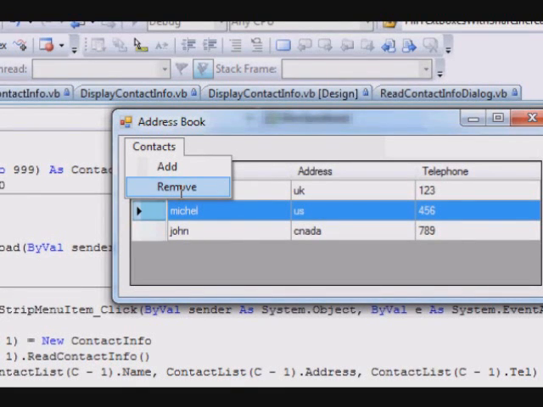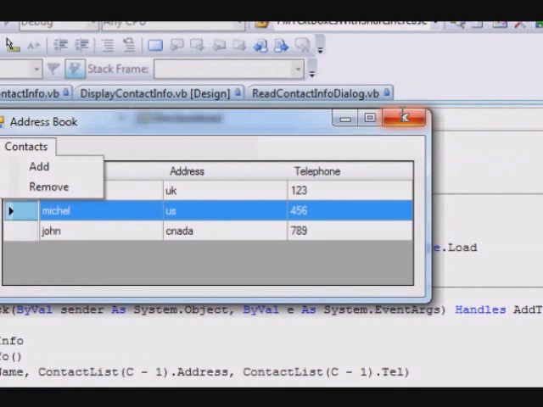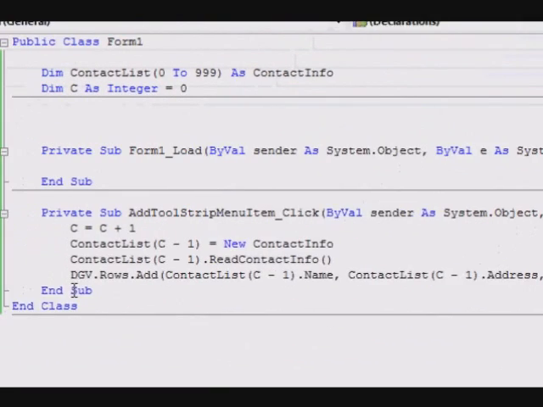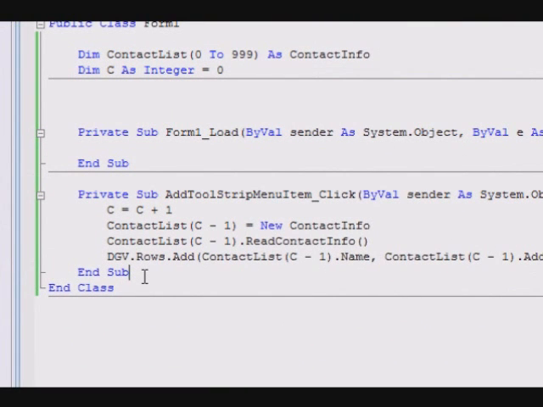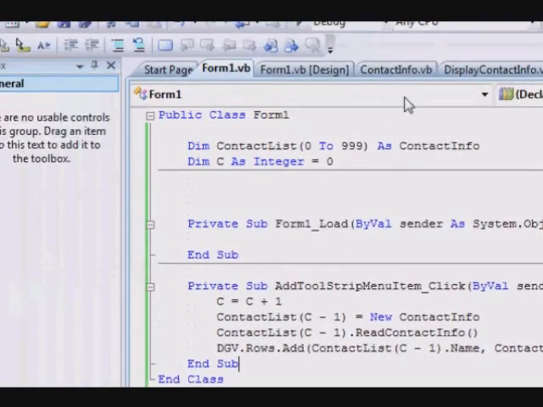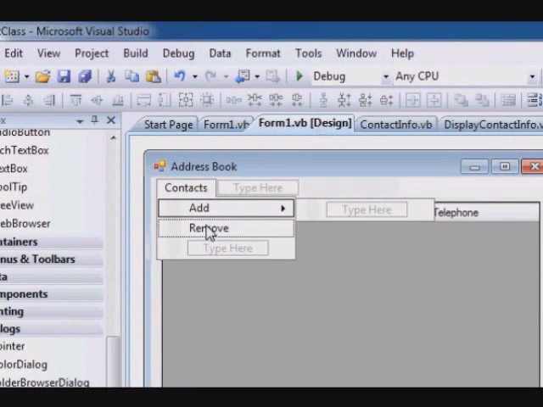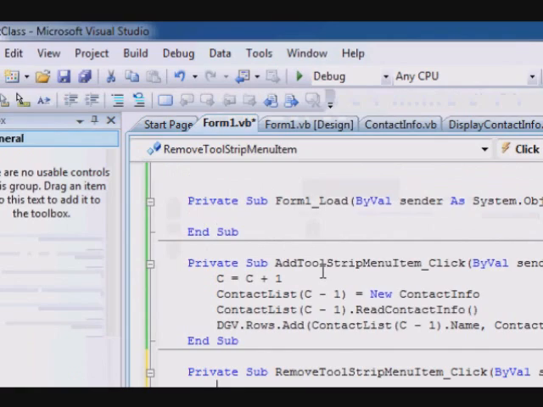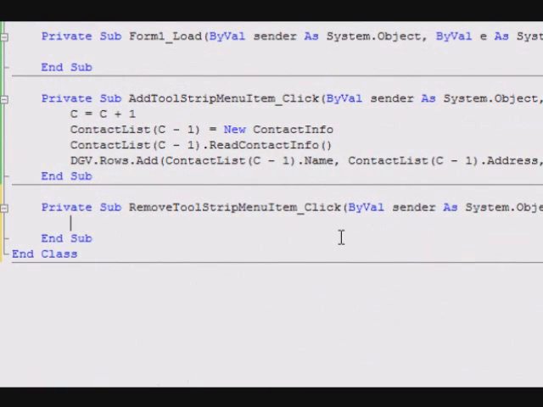This is not the best way to do it, but it is a way to do it. Anyway, this is how we will do things. We will go to the remove button and write its code.